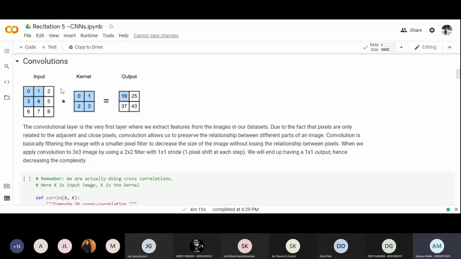So, for example, here we have a matrix given as 0, 1, 2, 3, 4, 5, 6, 7, 8. When this is put over a kernel of 0, 1, 2, 3, how does this work? It does a matrix multiplication of sorts, where it becomes 0 into 0 plus 1 into 1 plus 3 into 2 plus 4 into 3. This forms one part, which is 19: 1 plus 6 plus 12, that's 19.